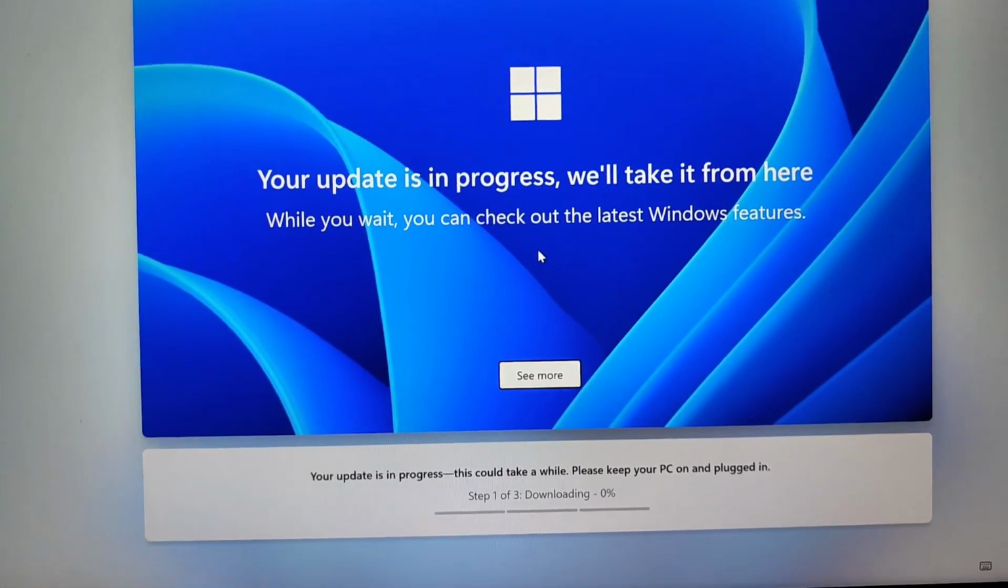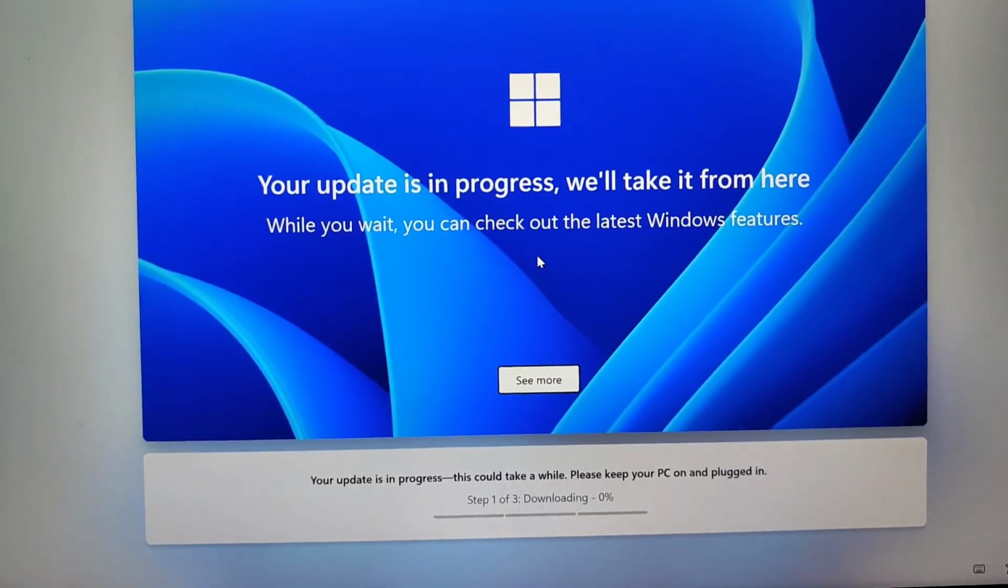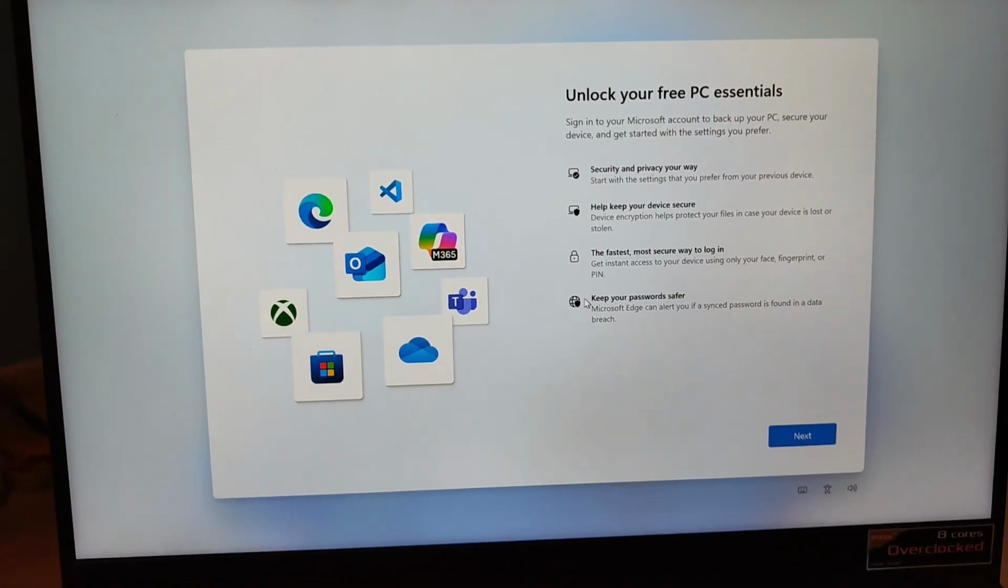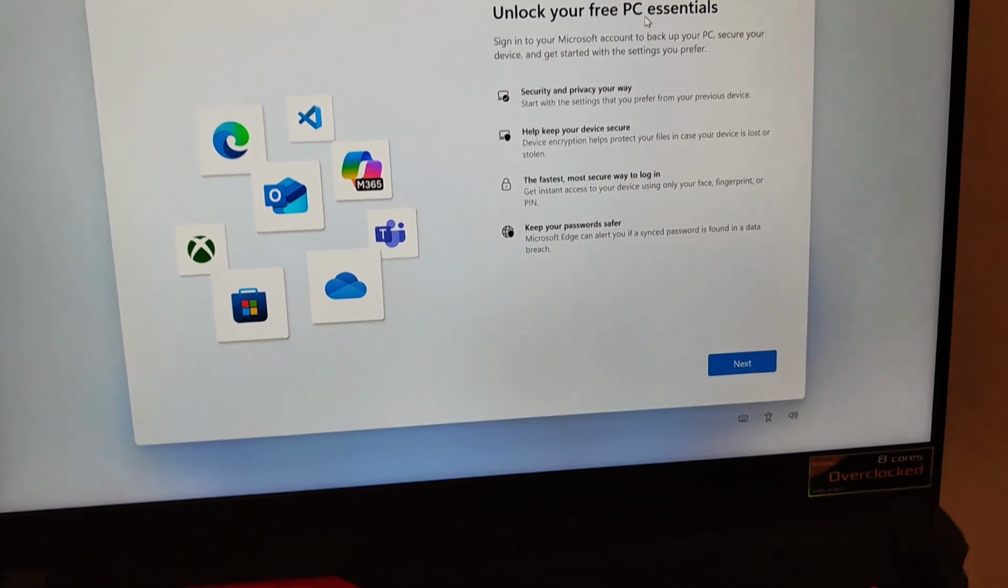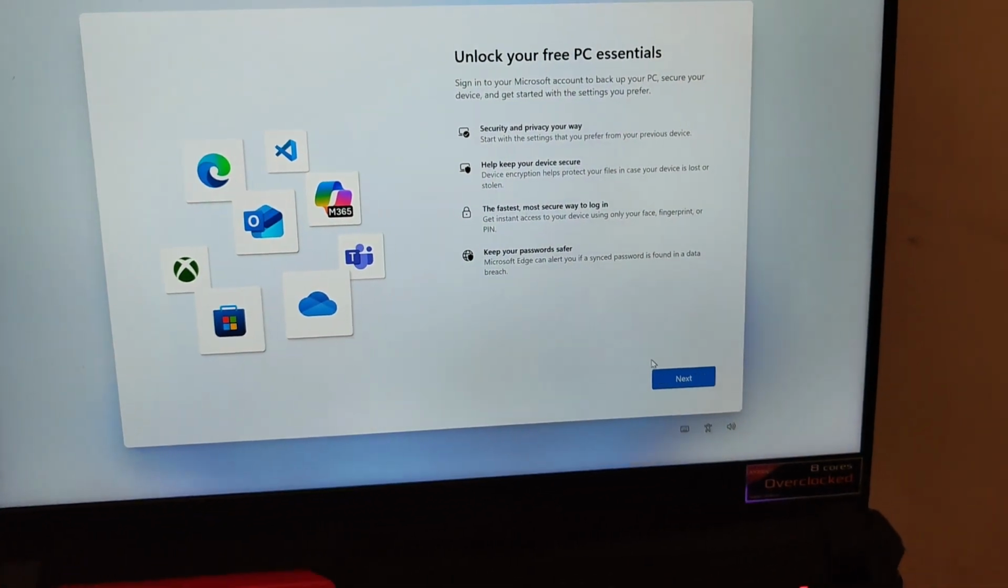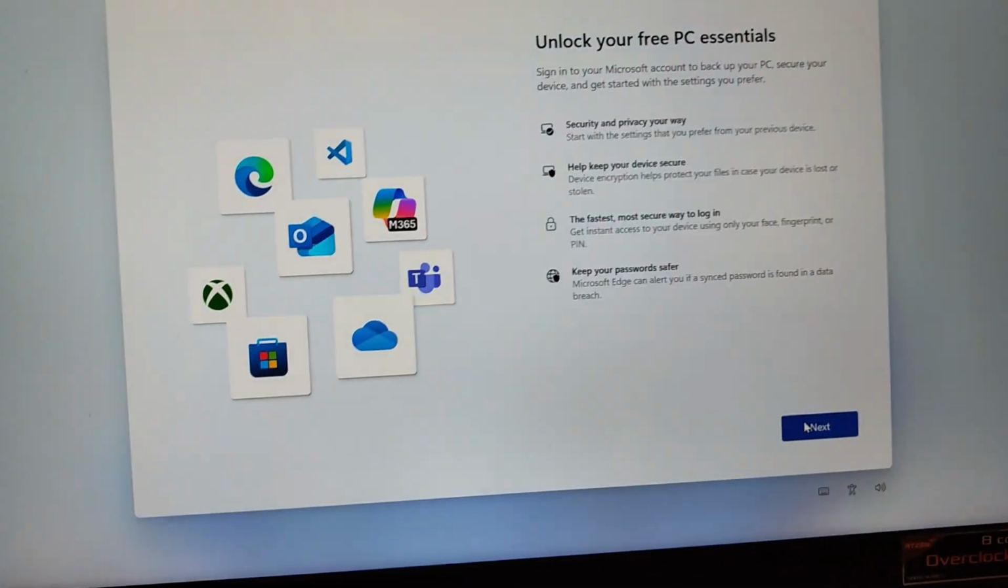So I'll come back to you guys once the updates are done. Updating and all those things is done. Now it is saying unlock your free PC essentials, and I don't have any other options, so I have to click on next. So what is there?